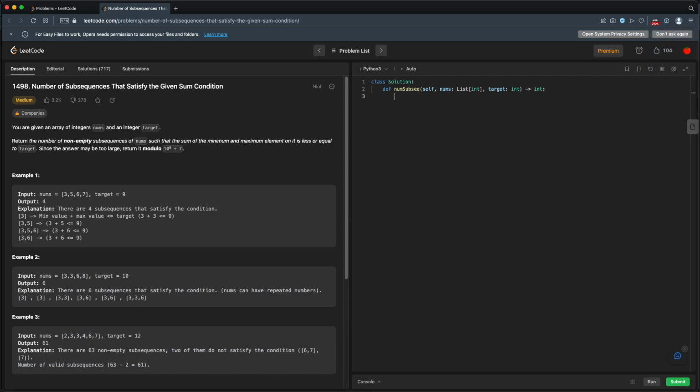Now, as with my usual, I'll put result to start with, and we'll set it to 0. Then at the end, we will return our result. In this case, we also have to do result mod 10 to the 9th plus 7. So we will do mod pow, which is just 10 to the 9th plus 7. All right, so now we have our result all set up, and we can start talking about the problem itself.